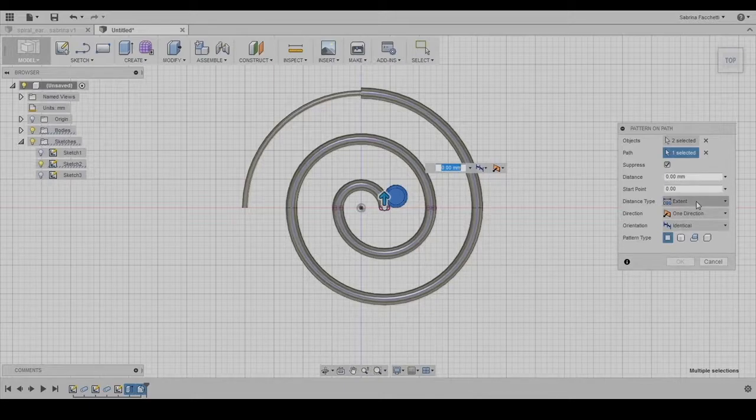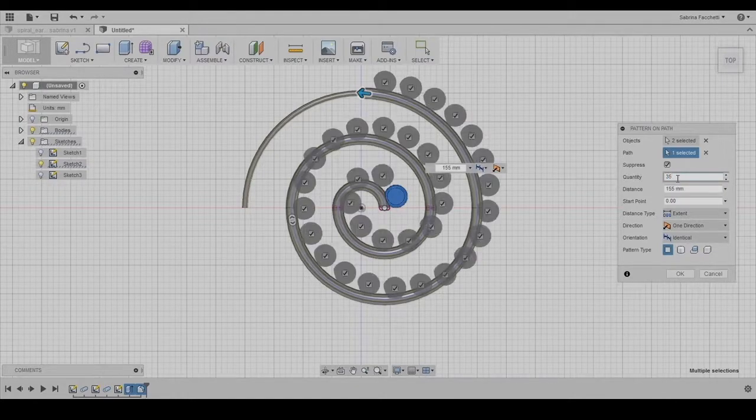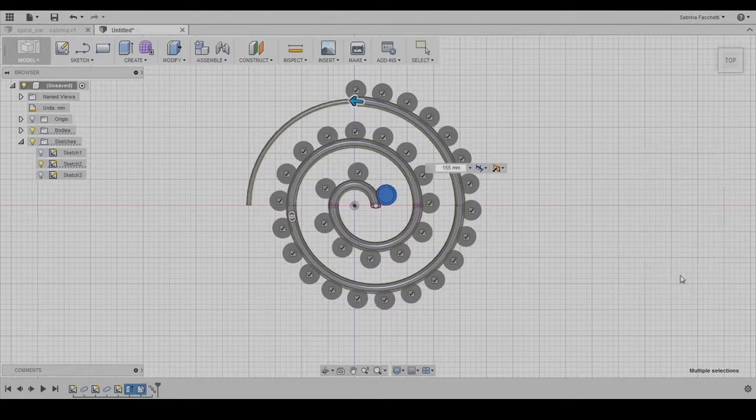We set as distance type Extend, as distance 155, that is more or less the length of the spiral. As quantity, I set 35 because I want to fill the spiral, but you can play with this value. And to make the discs match perfectly with the path, we select as orientation Path Direction.